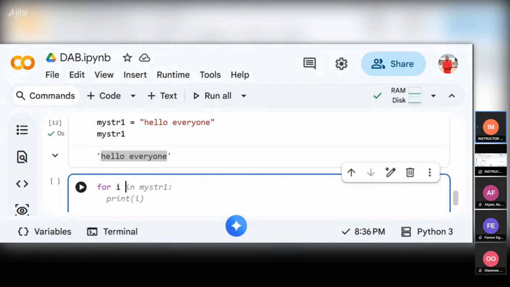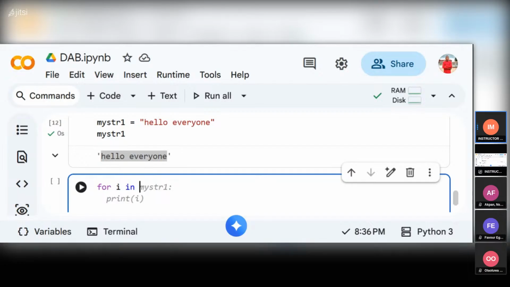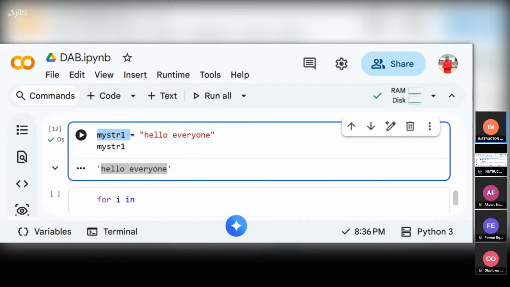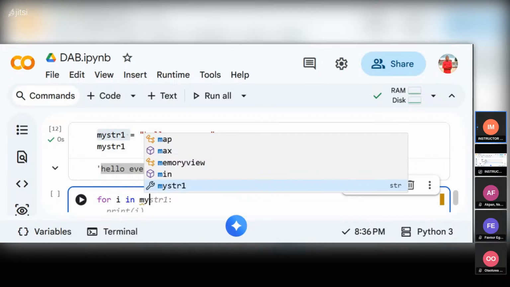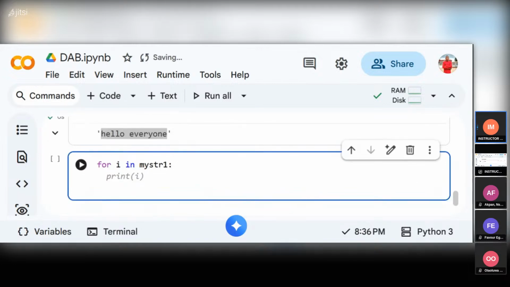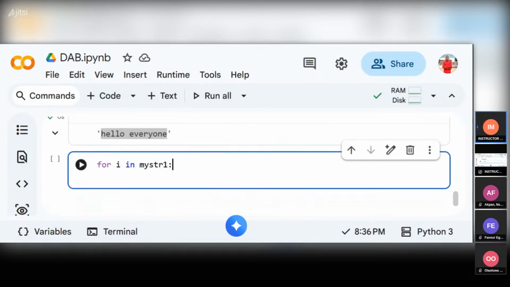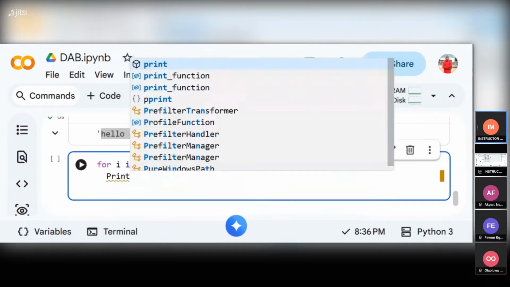So now I'm going to say for i in, my condition will be in. Now I want to call my variable name. So in this string one, which is hello everyone, in string one, then colon. This colon simply means do the required statement. Then I'll say it should print i.